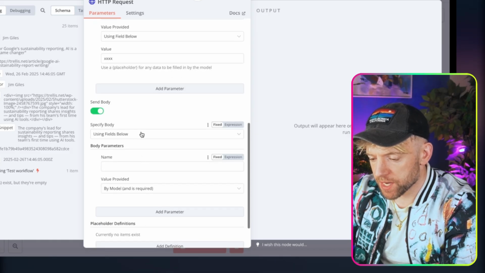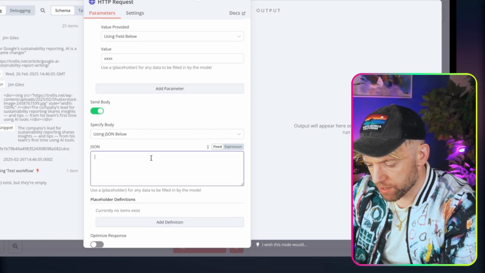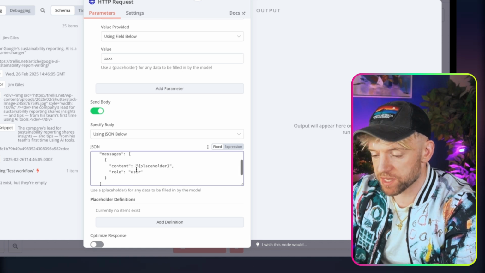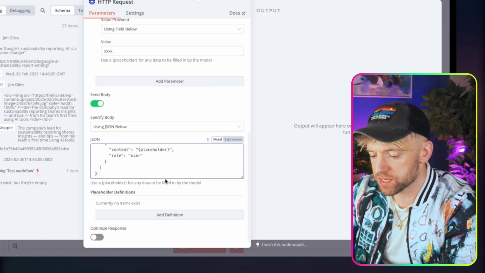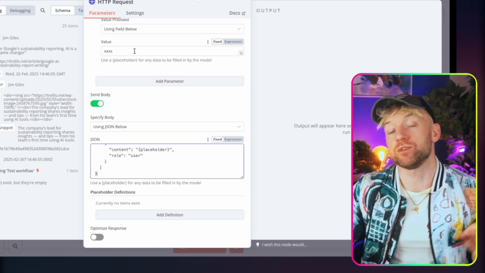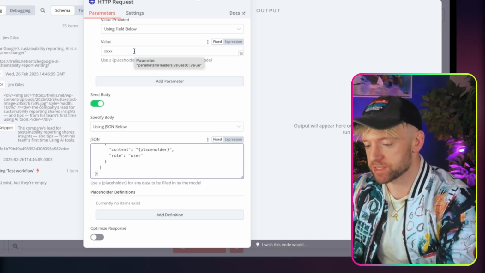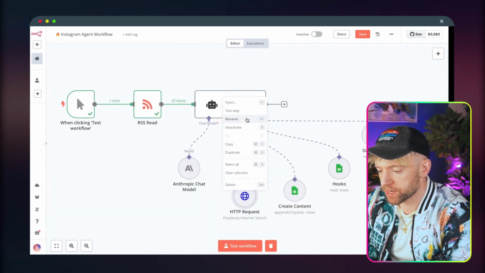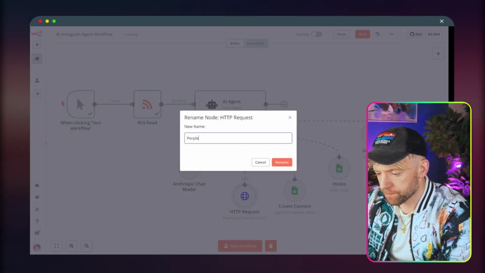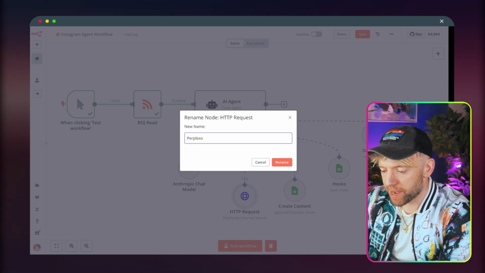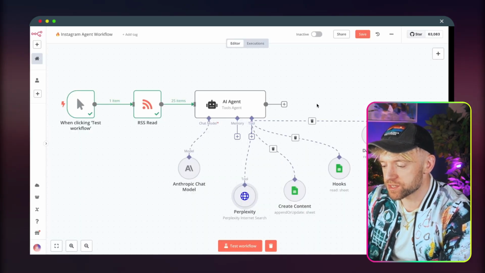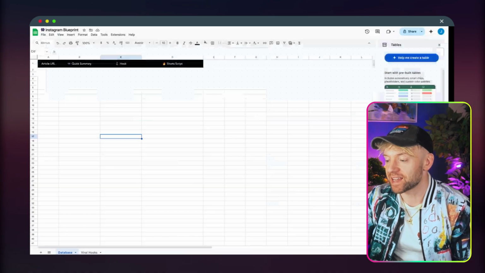you'll see a long string of numbers, and that's basically exactly what you need. And then click on send body, guys, and we're going to go for using JSON below, and then just enter this JSON code, which is basically specifying the model, and then we've got the placeholder there, which is flipping cool. And then just make sure that your actual bearer API key is present. Cool, we click out. We're going to rename this one Perplexity so we don't forget. Perplexity. And guys, that is basically the entire automation. So I think we should give this one a full run through and see exactly how it gets on.